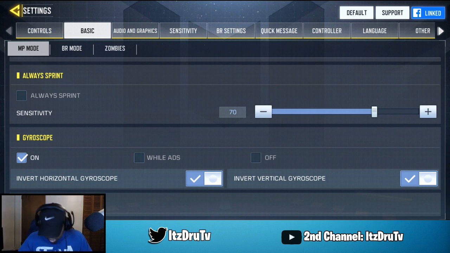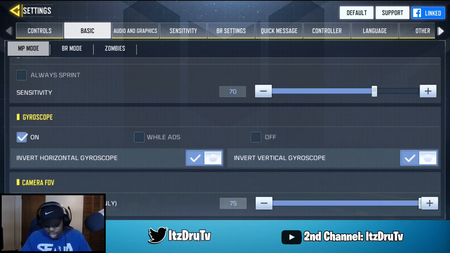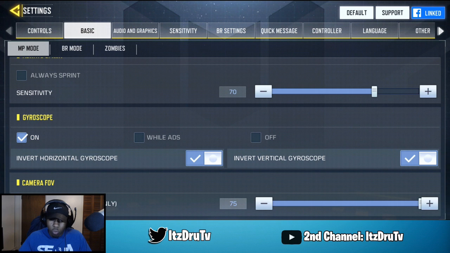So you know what I'm saying. That's something you know. I have gyroscope on, inverted. A lot of people don't play inverted gyroscope. I play inverted gyroscope, and FOV on 75. I'm gonna make a separate video on FOV. One of my subs wanted me to make a camera FOV video, explaining what the benefits of having a wide FOV are. That's a video that I'm working on, and I'll have that out.